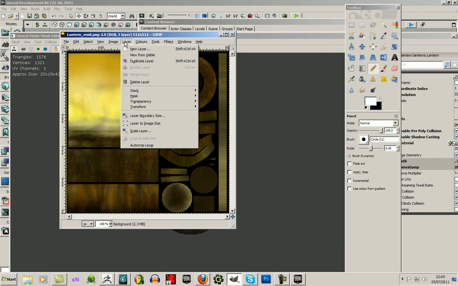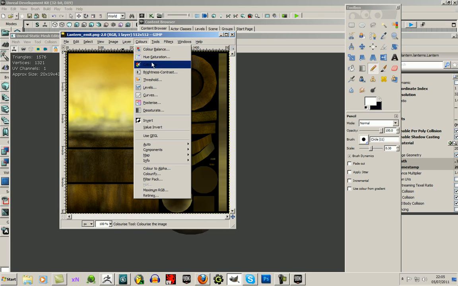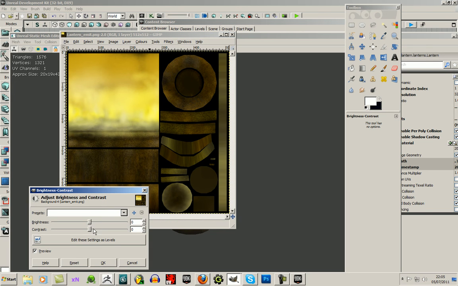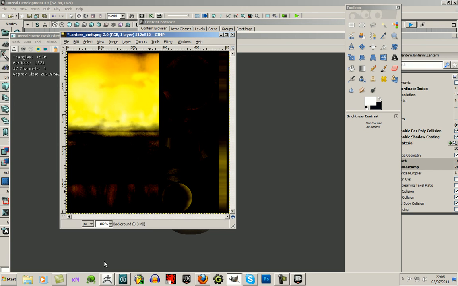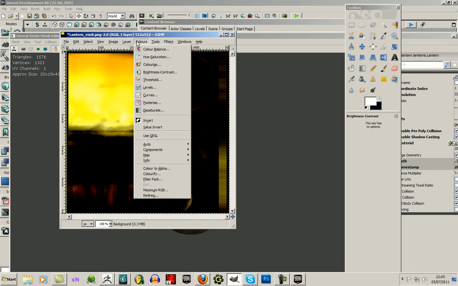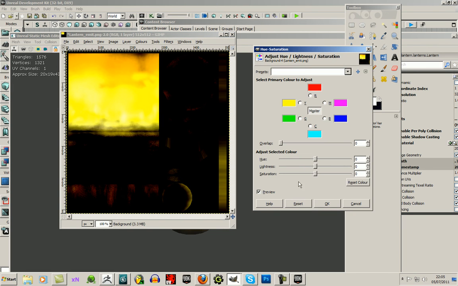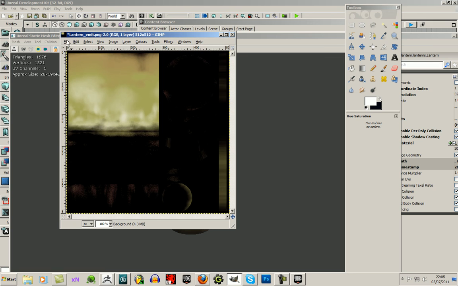and I'll do brightness and contrast. I'll bring that up quite high like this. I'll OK that. I'll also do a hue and saturation just to take away some of that yellow. I'll bring the saturation down and I'll save that.